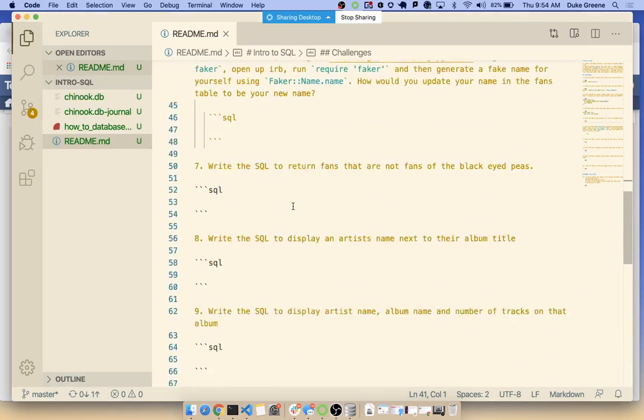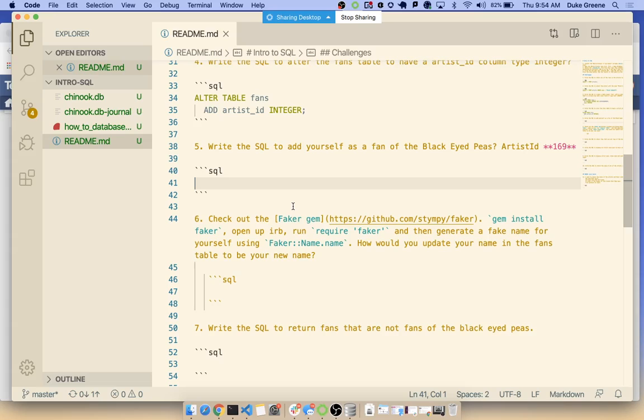Cool. So I need to add myself as a fan. What does that mean for the database specifically? What change needs to happen to the database to add a fan of the Black Eyed Peas? Yeah, so we need to think about how the fans table is going to change, right? How many rows currently exist in that table? We don't have any rows right now, right? We have name, we have artist ID, those are column names, right? We know what row data will be stored when we store a row, but we haven't put any in.